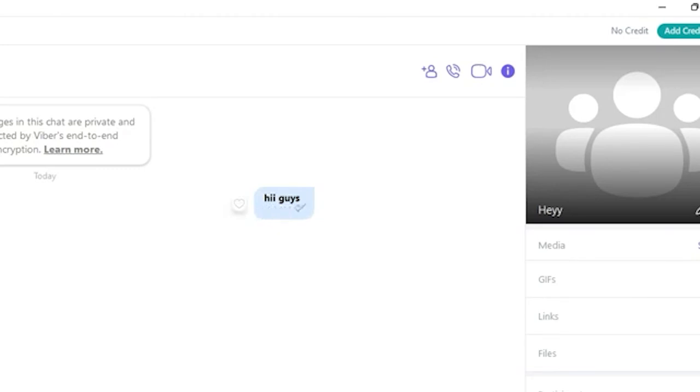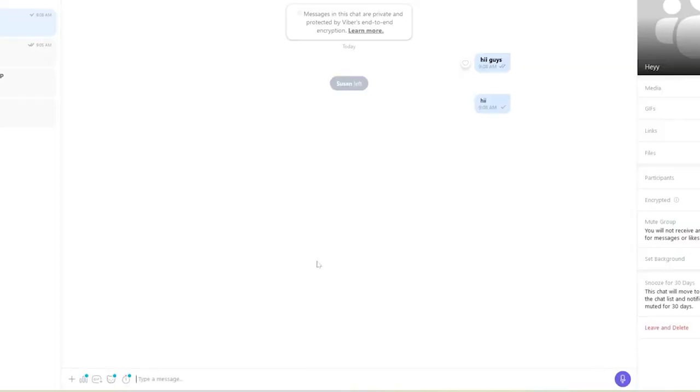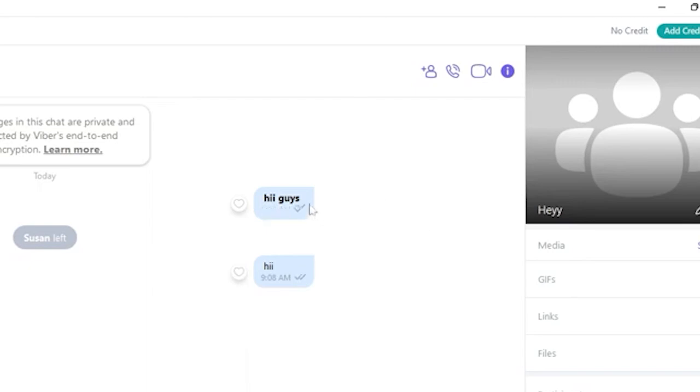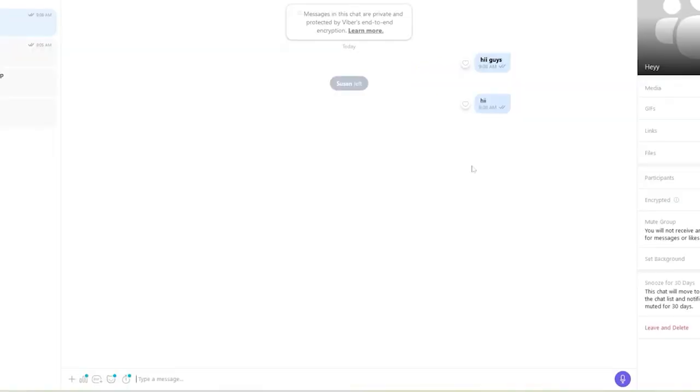As you can see, you sent a bold text message to one of your contacts. If you want to compare with a regular text message, let me type in a message over here and send it to the contact. As you can see, the bold text message looks a bit different from the regular one. That is how you can easily send bold text messages on Viber, quick and easy.